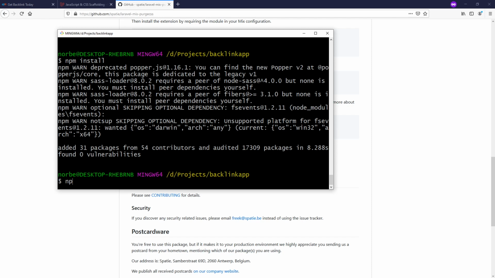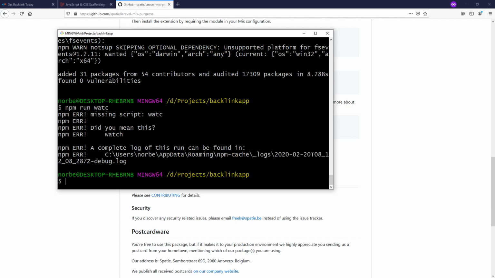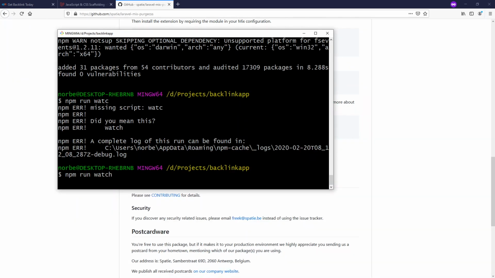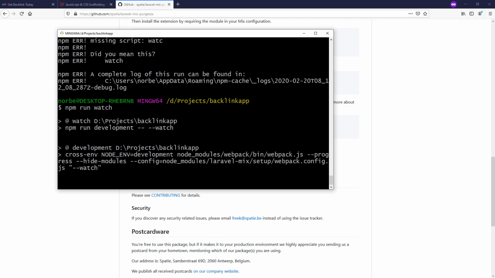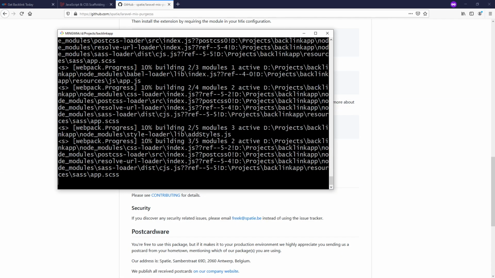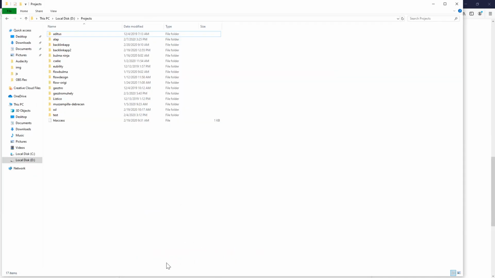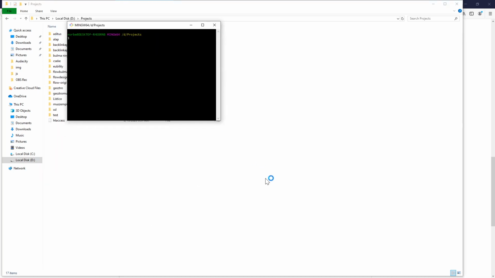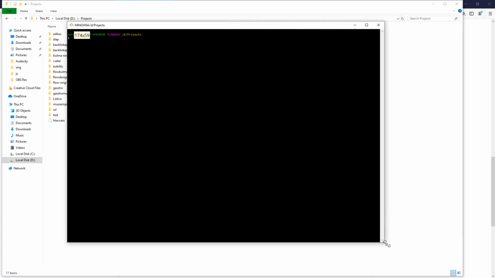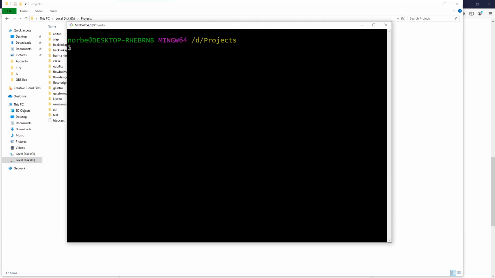We will run npm run watch. Typo. So it will compile our CSS and the JS files. Also we need to open two more command lines. One for our server, php artisan serve.